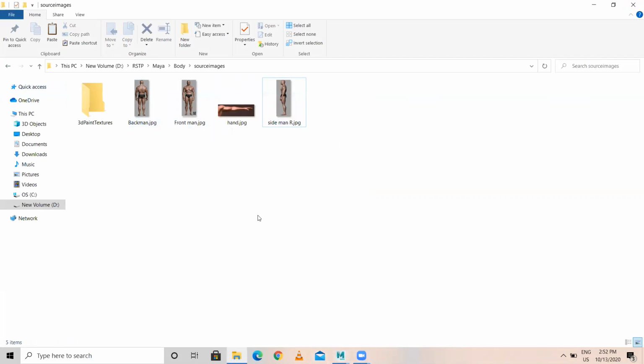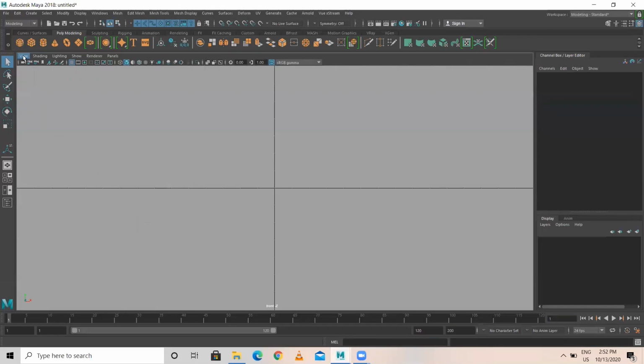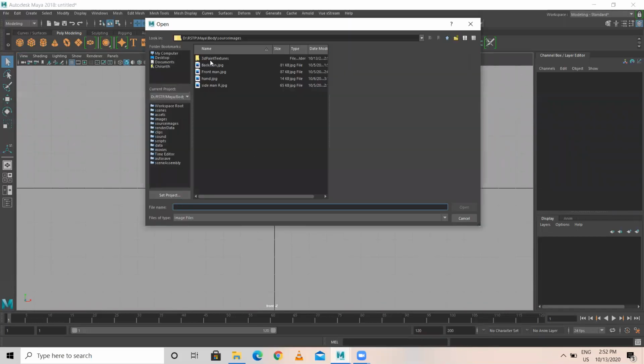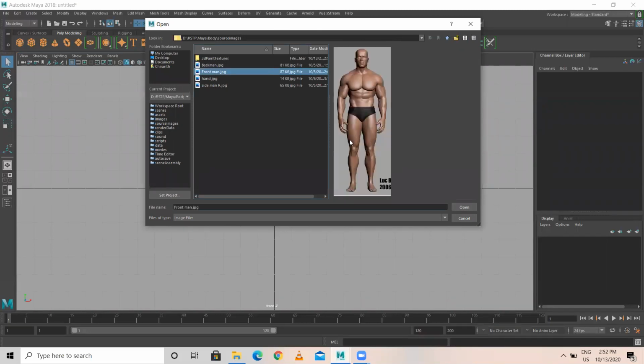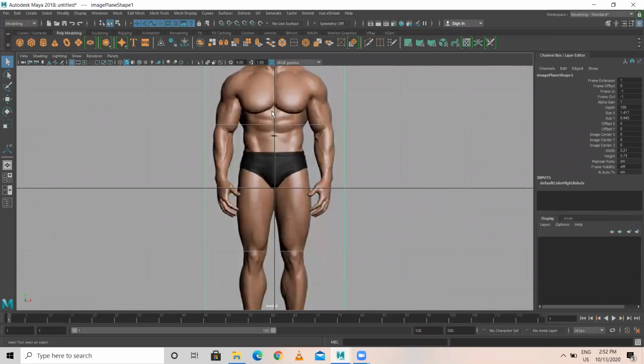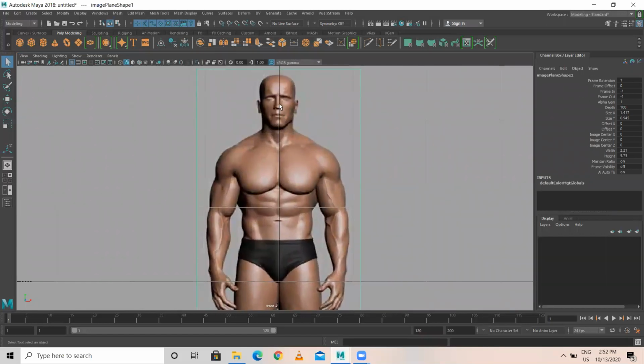Okay, so I'll come over here. Already we have copied reference images in source images folder. So just go to front view, view, image plane, import image. Automatically it will go to source images folder. In this I'm selecting front view. So front view reference is over here. What you have to do is just check whether it is exactly in the center or not. The reference image has to be in the center.